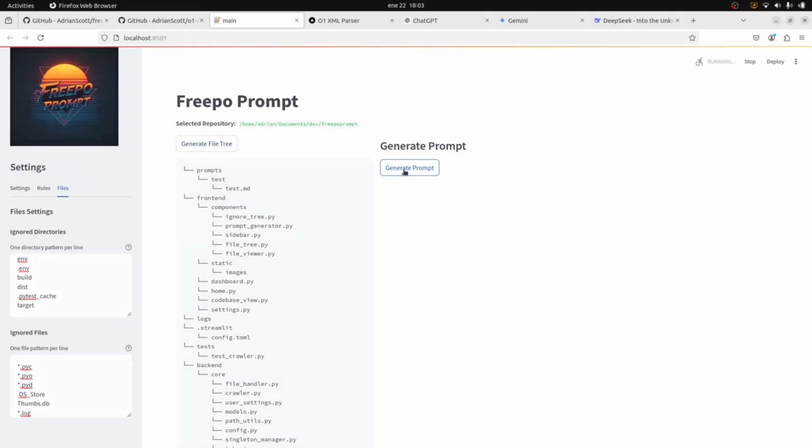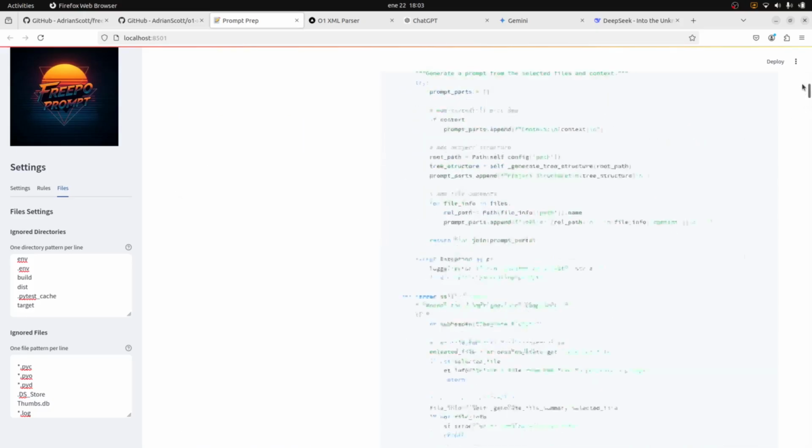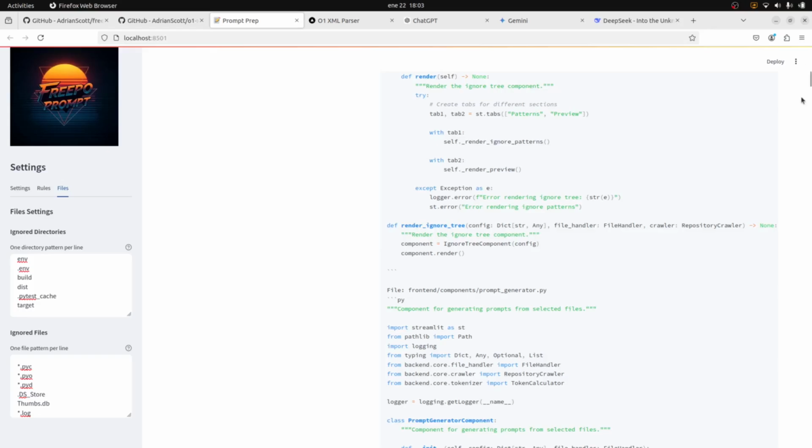And you can see here I've got the FreepoPrompt directory set up as the repo because I have actually iterated this using, once I got it to a usable point, I of course used the tool to improve the tool. And here's the whole joyful component.